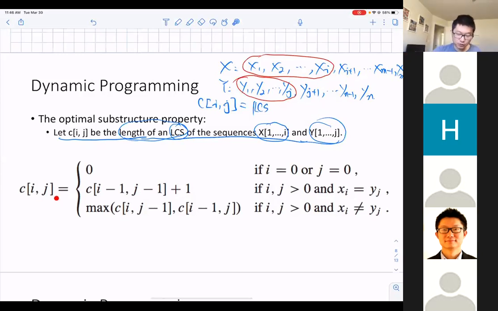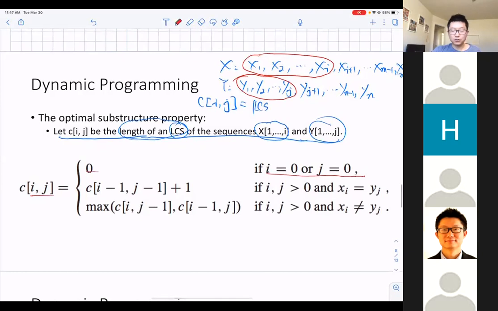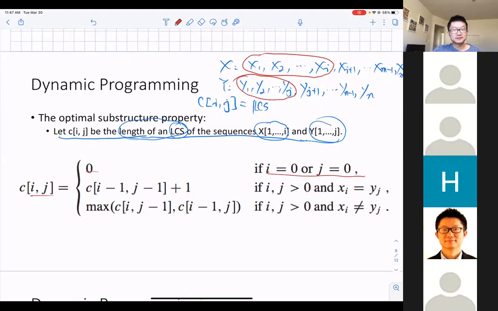What this mathematical formula tells us is that if I is 0 or J is 0, we have Cij as 0. What does that mean? Maybe there's no longest common sequence. Yes, there is no longest common subsequence, to be more precise. The longest common subsequence is basically empty. There's no character in the longest common subsequence.